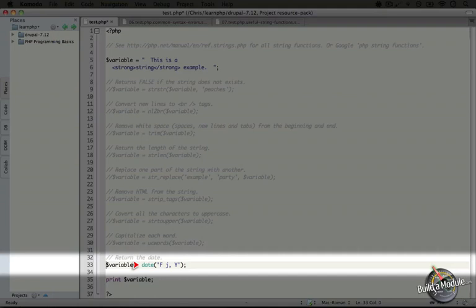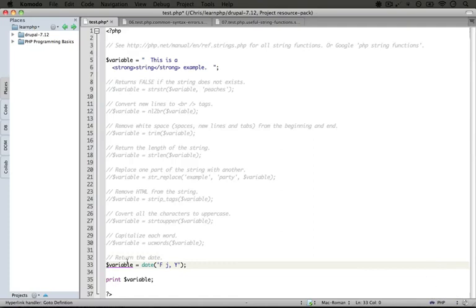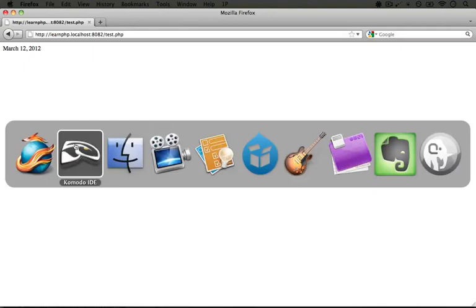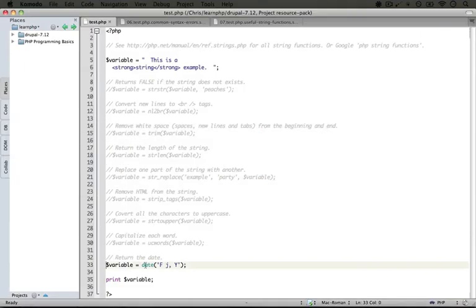But you can use a function called date in order to return a formatted date that makes sense when you read it. Let's go ahead and take a look at the output of this first. I'm going to save it, and then I'm going to jump back to the browser and refresh. And notice that this says March 12th, 2012. That's today, the day that we're recording this video. Let's go ahead and jump back to the editor.